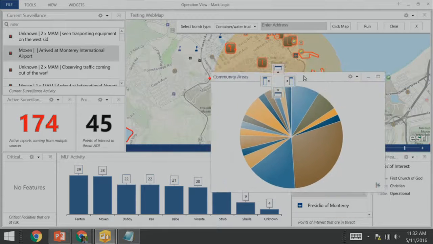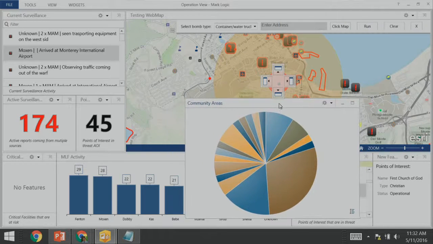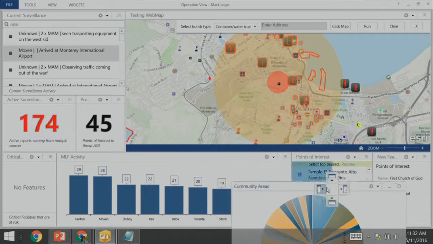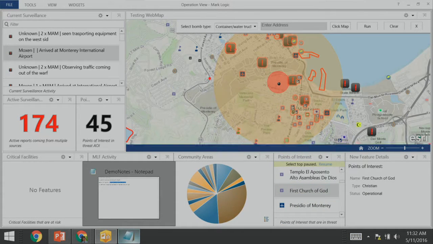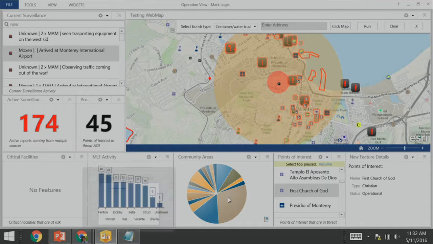So now I could dock this in multiple locations. Well, the first thing you'll probably notice is I'm running out of room. And that's because these things are possibly geared towards multiple screens. So you go in these common operation pictures and you have multiple screens up. So we can easily just start to place widgets in different locations. But the bigger thing now is I get this breakdown of what is going on in my area. So I know I have 13 Christian churches that possibly could be targets or could be issues. I have 4 military locations.